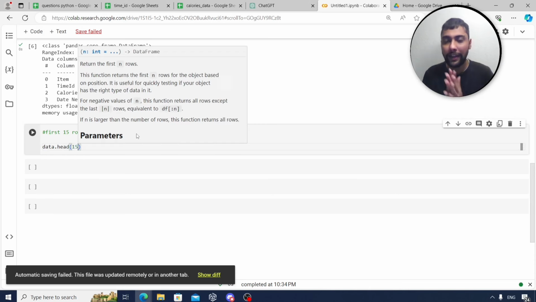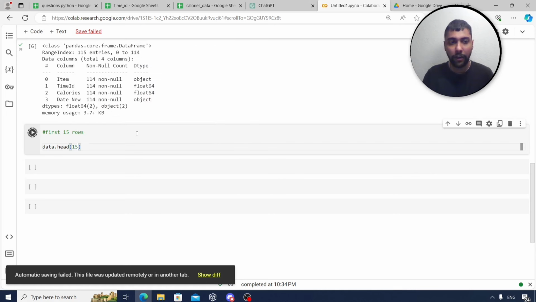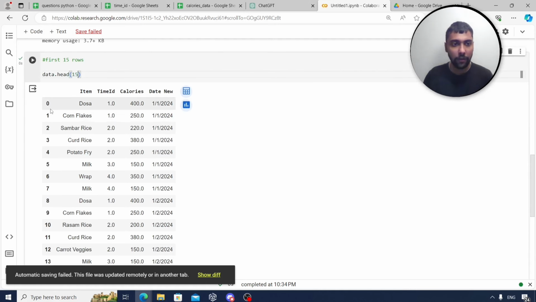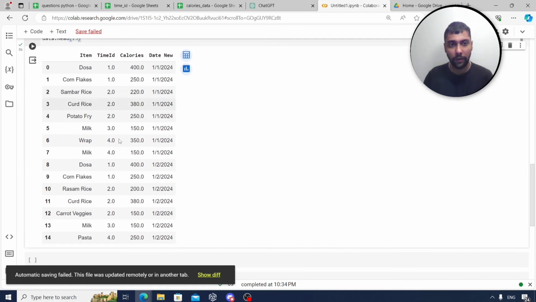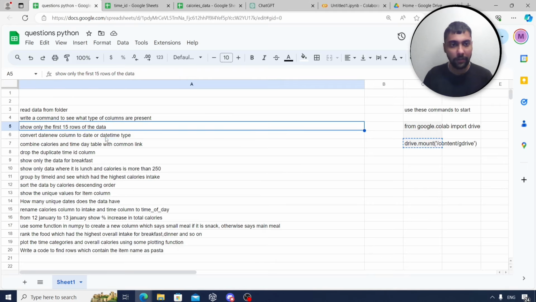Okay, this is like LIMIT 15 in SQL. If you say head of 15, you'll get the first 15 rows, right? Starting from 0 all the way to 14. This is how we can see the first 15 rows of data. So that question is done.